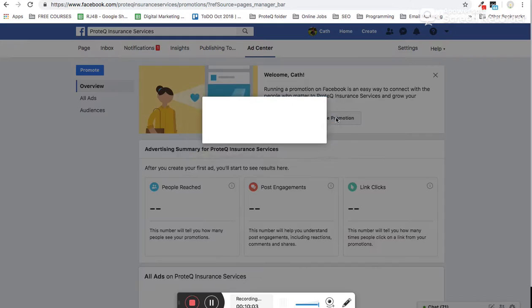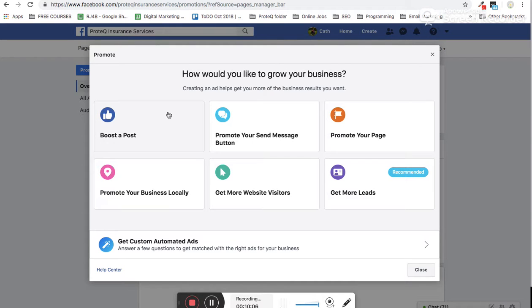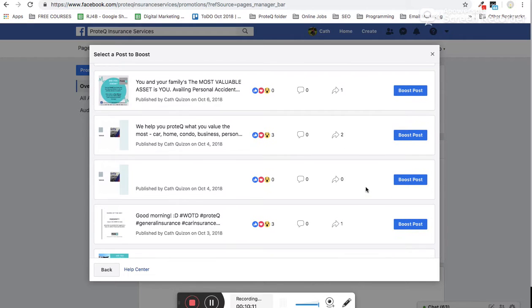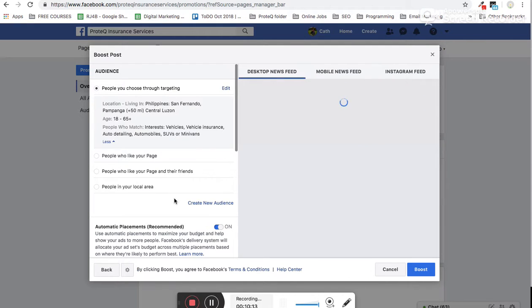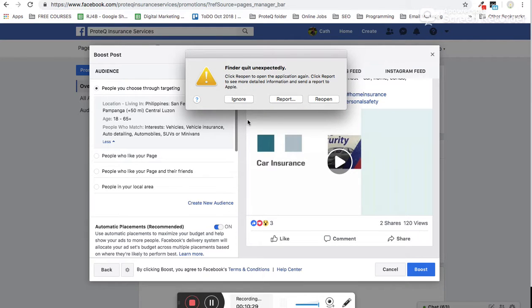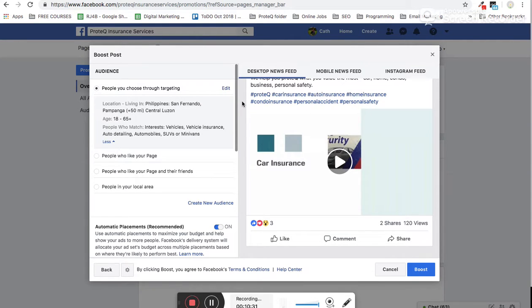So let's move on to the next one. As you've noticed, for the post that we previously had, we have the like, comment, and share. So it's like the normal post. You just targeted your audience who will see your ad, so they could like, they could comment, and they could share.